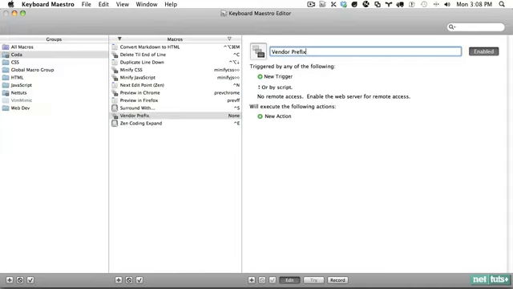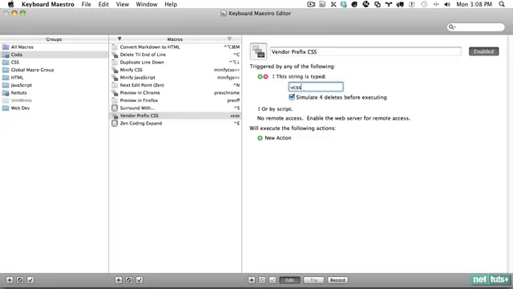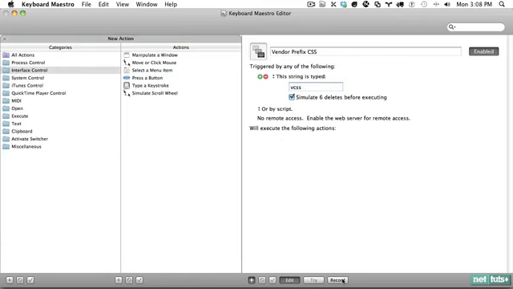Vendor prefix CSS. So that's our label, but the actual trigger is going to be a type string of VCSS. Now you want to be careful of when you're using type strings because you may type it in your everyday typing. So what I usually do is add space after it. That way there's no possible way that key sequence would be typed unless I am trying to trigger that. Okay, so let's go. New action. Let's go ahead and record.